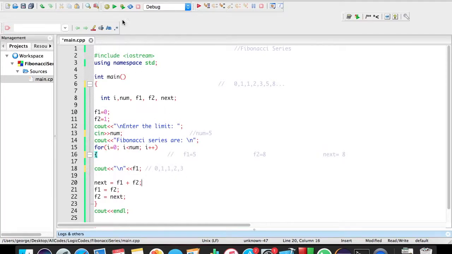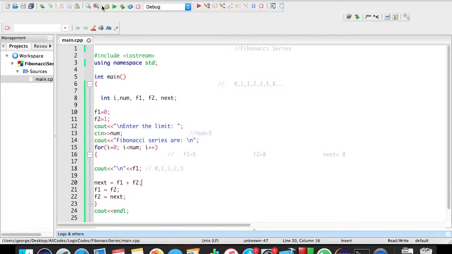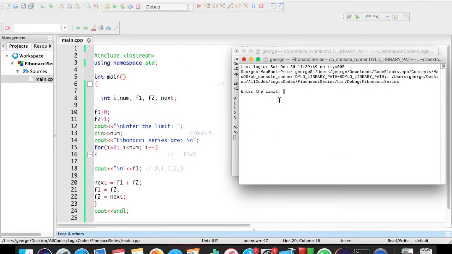Now let's run this program. Enter the limit. Let's give the limit as 5. So 0, 1, 1, 2, 3. Let's change the limit to 10. So it will print the 10 numbers.